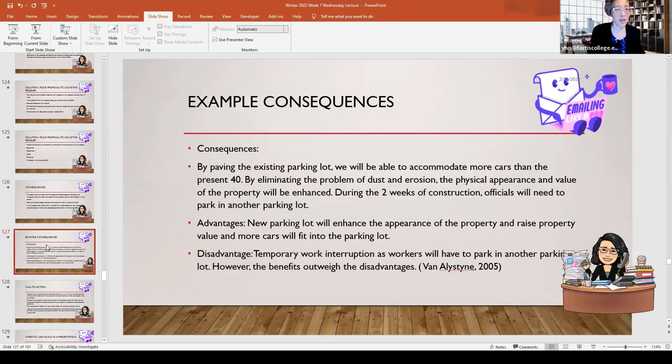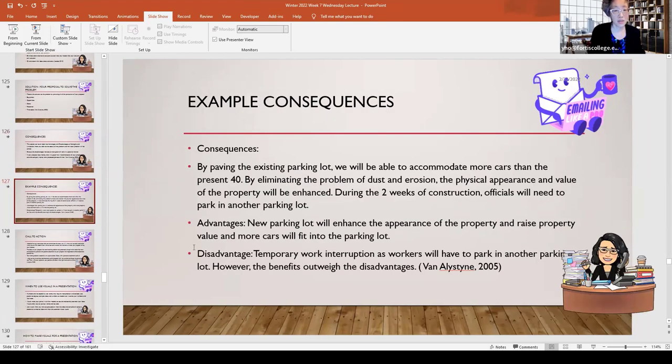And so here are more example advantages and disadvantages. So a new parking lot will enhance the appearance of the property and raise property value. Disadvantage is temporary work interruptions. While they work on the parking lot, everyone's gonna have to take a bus to another parking lot, but it's only gonna be for 2 weeks. Because the end result is you're going to have a big, beautiful parking lot. So you have to tell them what the disadvantages are so that they know you're not lying and you're not glossing everything over. And then if the company thinks that the benefits outweigh the disadvantages, they will hire you to build that big parking lot.